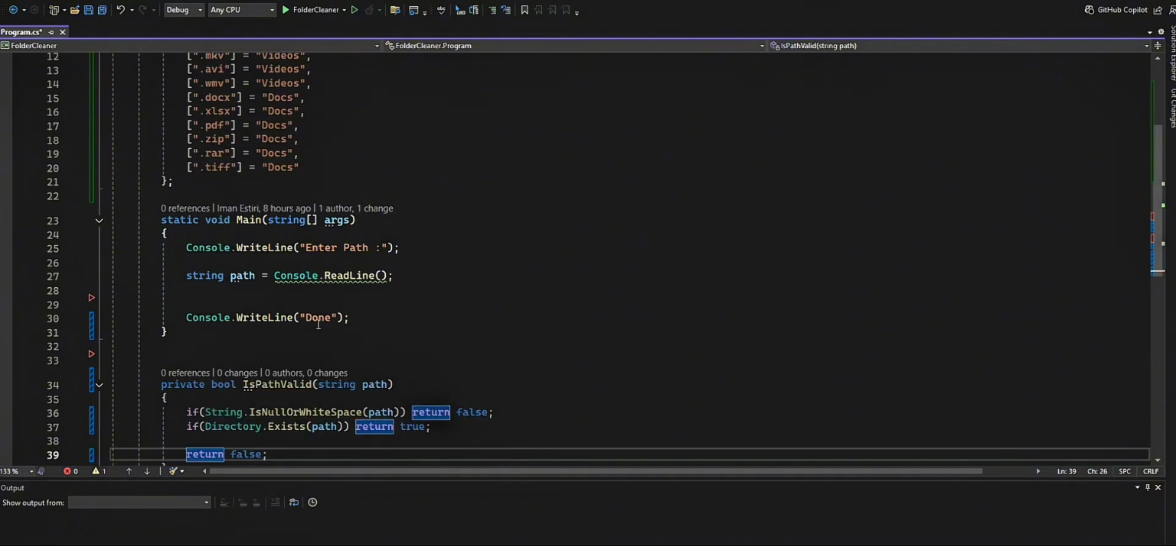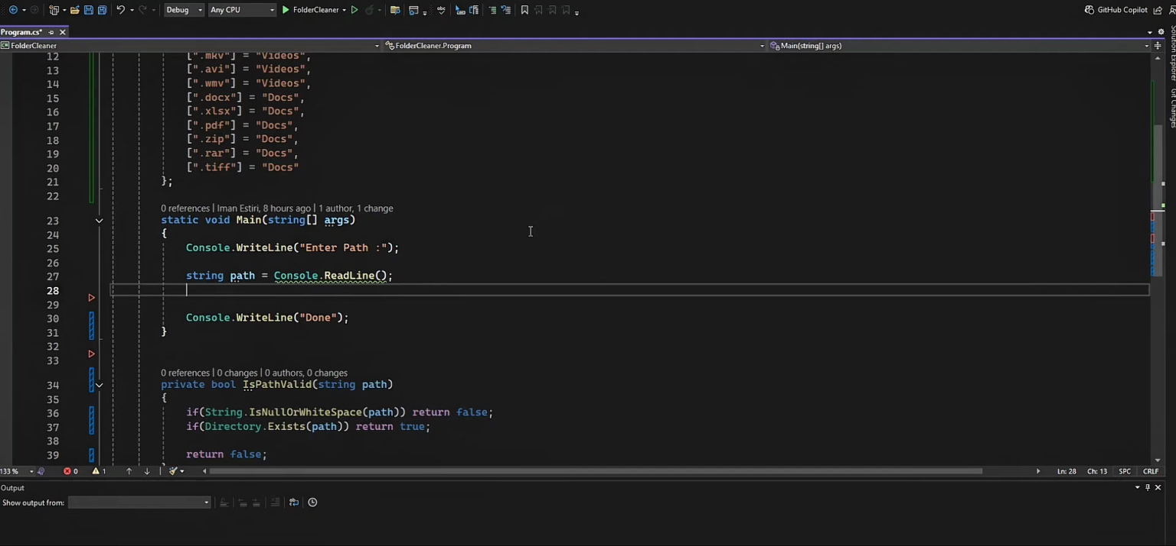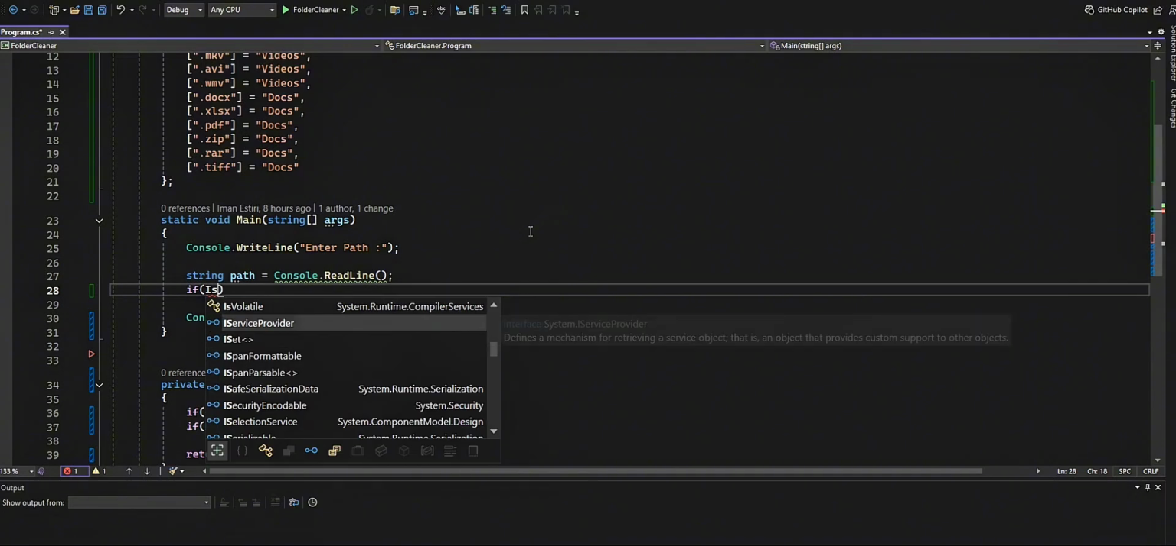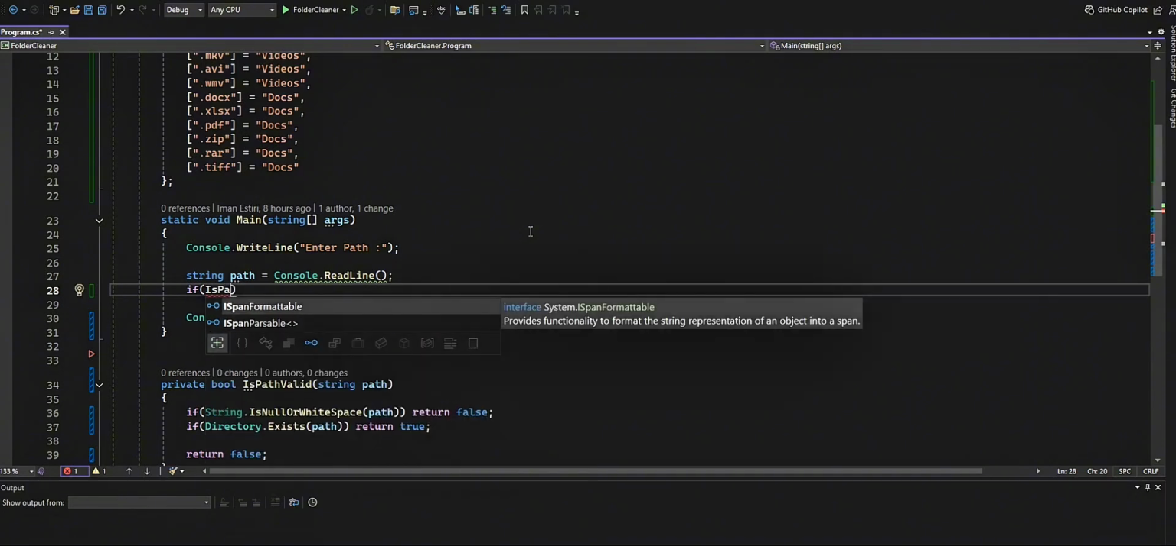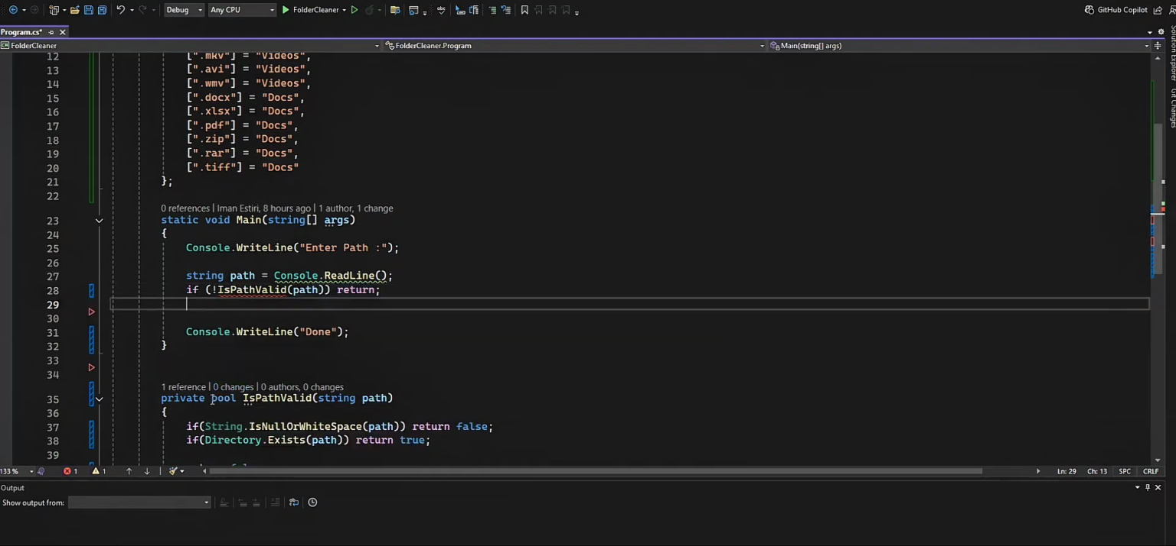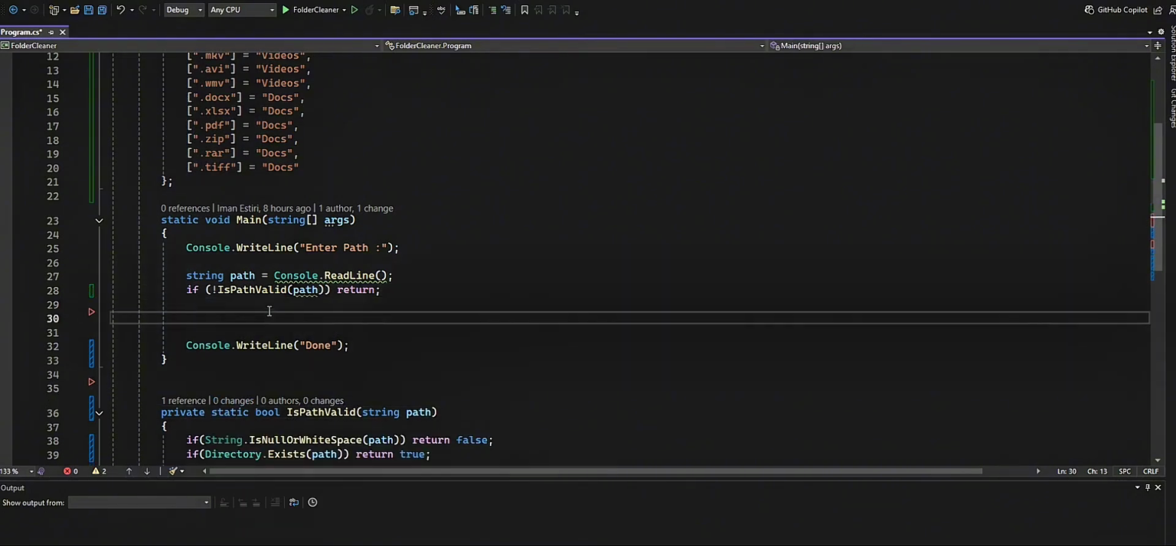Okay, so we need to check the path here. If not IsPathValid, just return here. It should be static. Okay, so here we have a path that we just checked, and the path is correct.